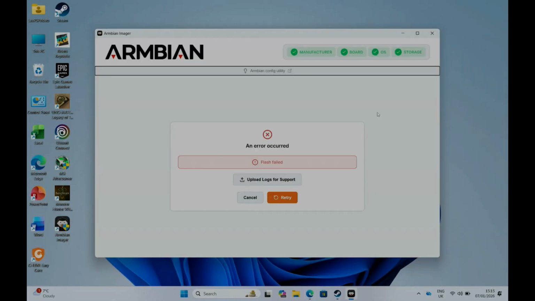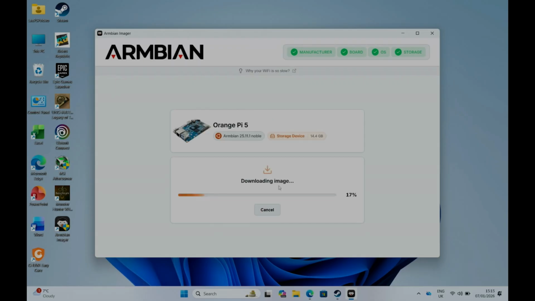And it was just doing verification, and then I got an error occurred. So I'm going to retry it. And it looks like it's downloading again, so it doesn't seem to cache the image like Raspberry Pi Imager. So if you're doing multiple copies of an operating system, Raspberry Pi Imager seems to hold on to it.